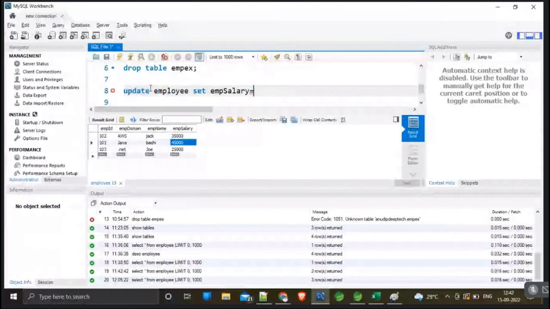I can copy this command here. Sir, your screen is paused. We are stuck, can't see any command. Yeah, just give me a moment.